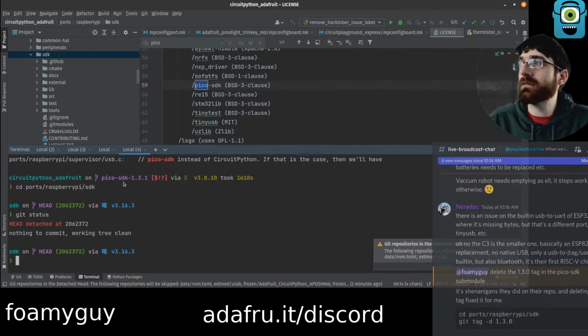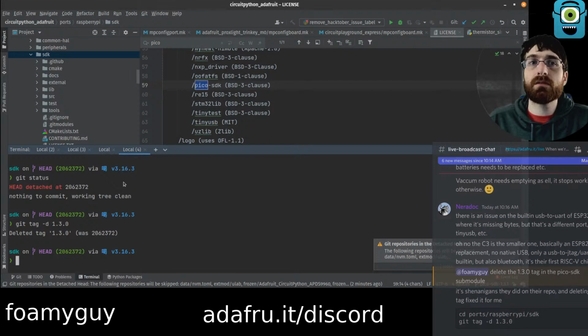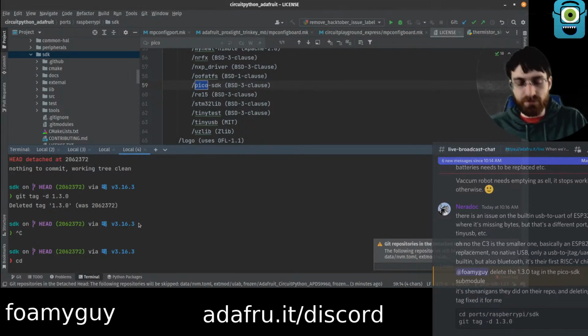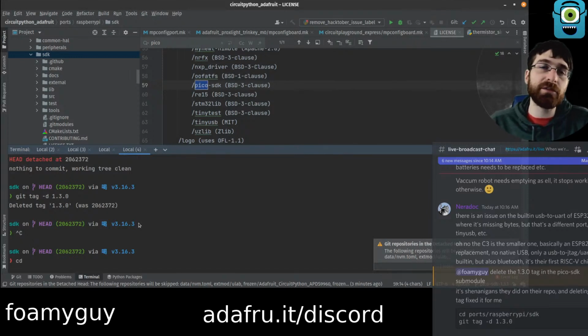Tag D. Interesting. I didn't realize tags were locally stored like that. I thought tags were just names of releases that exist in the remote repositories, but not the local ones. I have a lot to learn about Git.